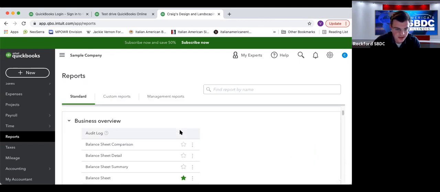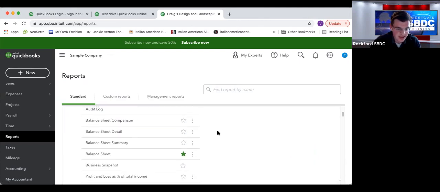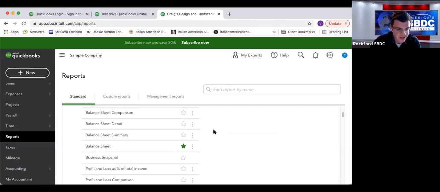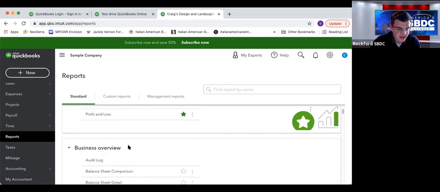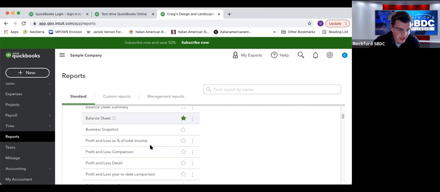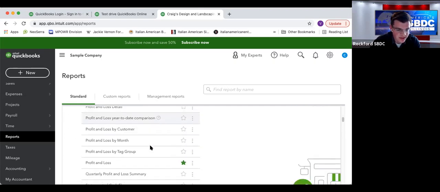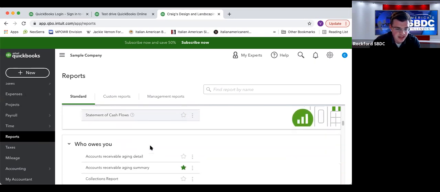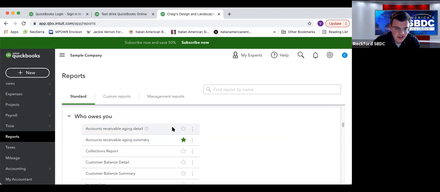So there are tons of reports on here. Like I said at the beginning, many that I've never even used. They split them into different categories. So business overview, this is going to be balance sheet and profit and loss, and some other ones. Then they're going to get down to who owes you. So this is going to be all accounts receivable. So accounts receivable aging is an important one. They have it highlighted. If you didn't want it as a favorite, you can unclick it. Click this one if you want.